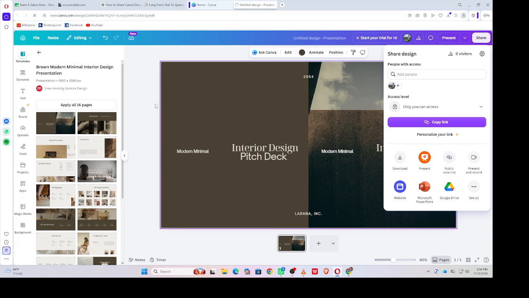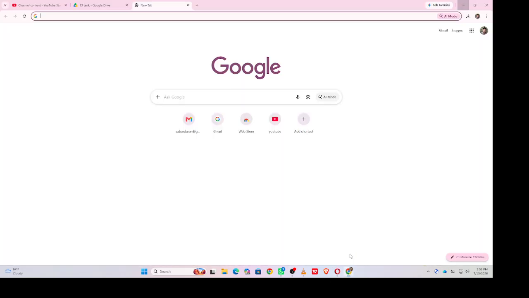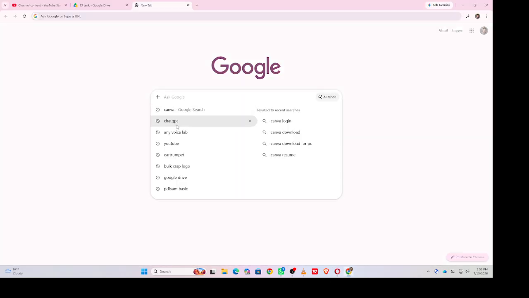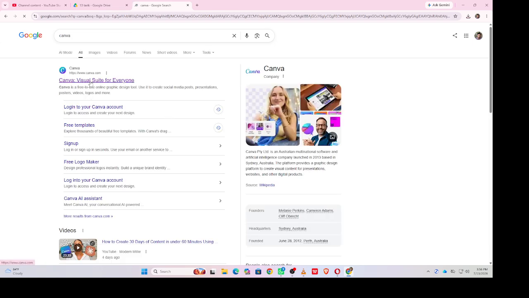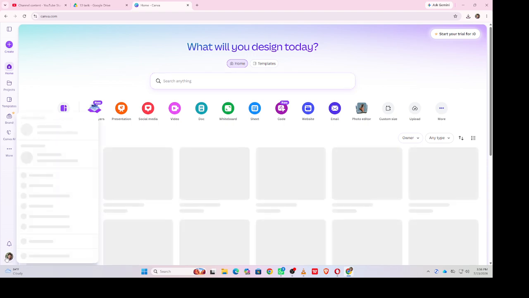If the issue continues, clear your browser's cache and cookies, then restart the browser. You can also try opening Canva in a different browser, such as Google Chrome or Microsoft Edge. Another solution is to sign out of your Canva account, then sign back in before trying the download again.